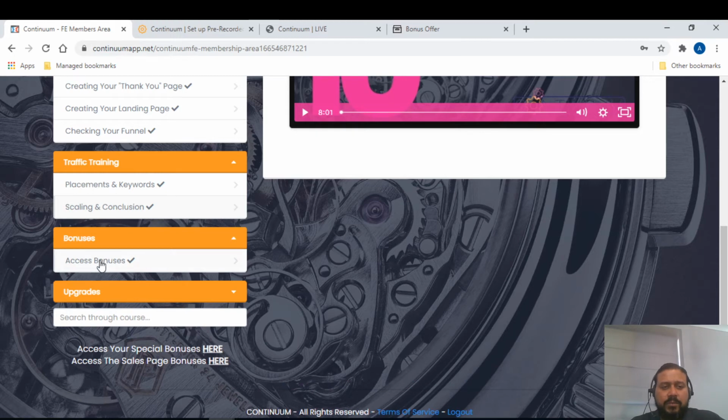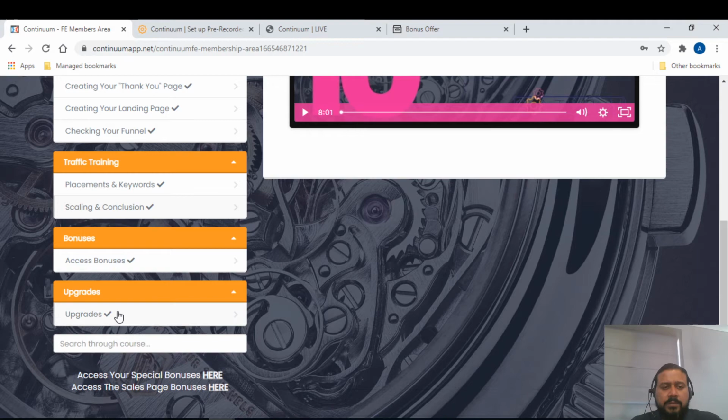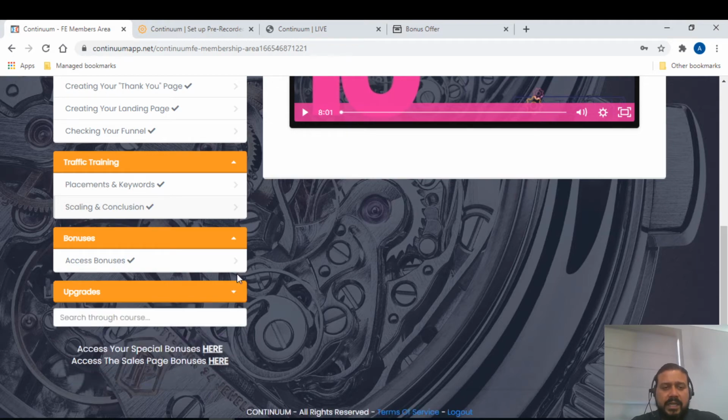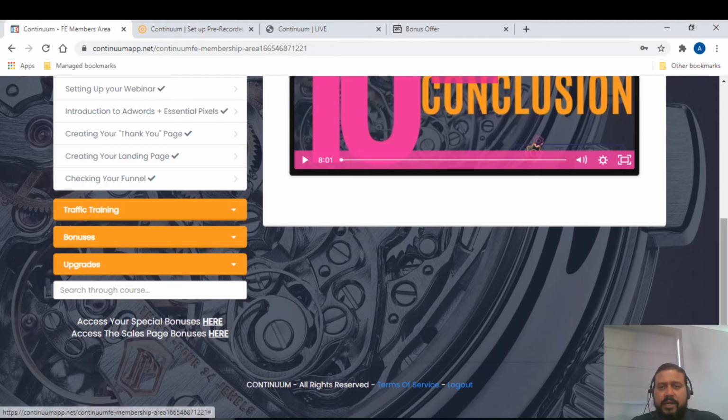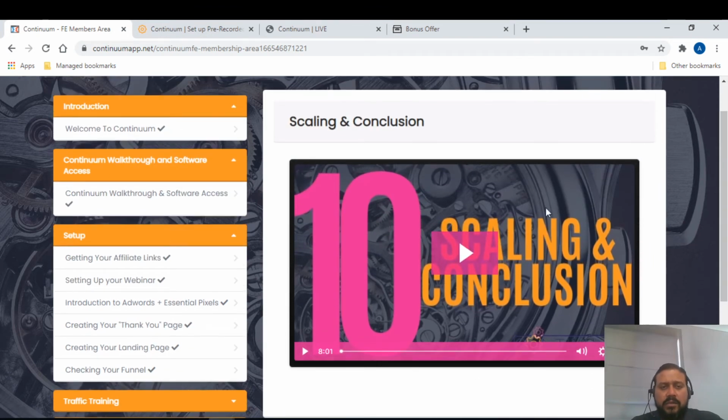You can access all the vendor bonuses which he has promised in this particular area, right? And then you have got the upgrades. If you want to go with upgrades, I will come to that bit in the pricing model, etc. But this is the landing page.